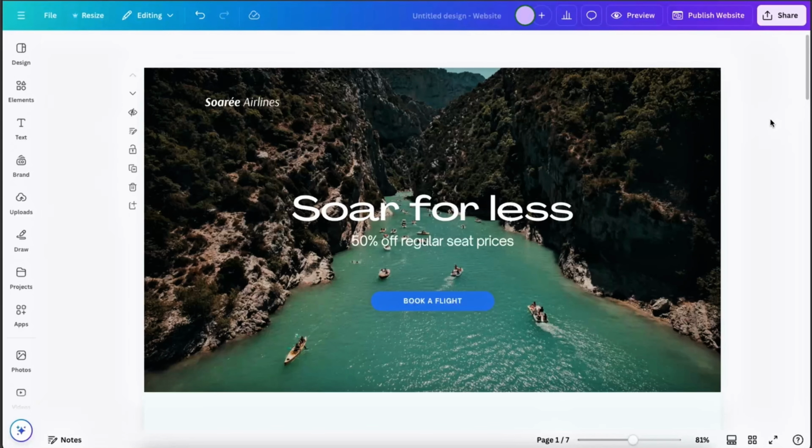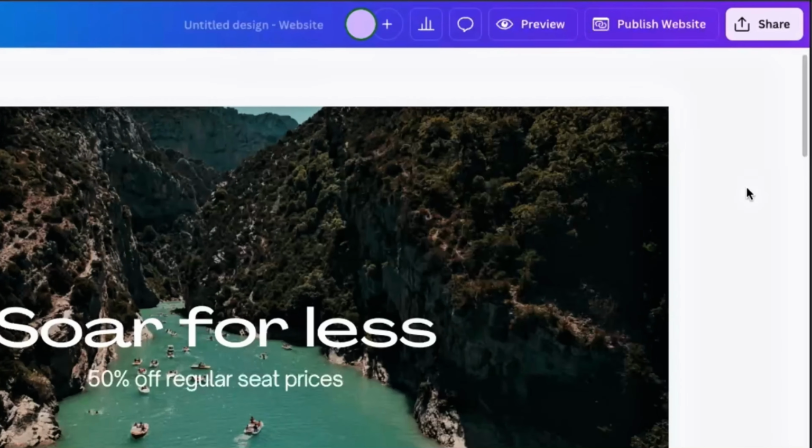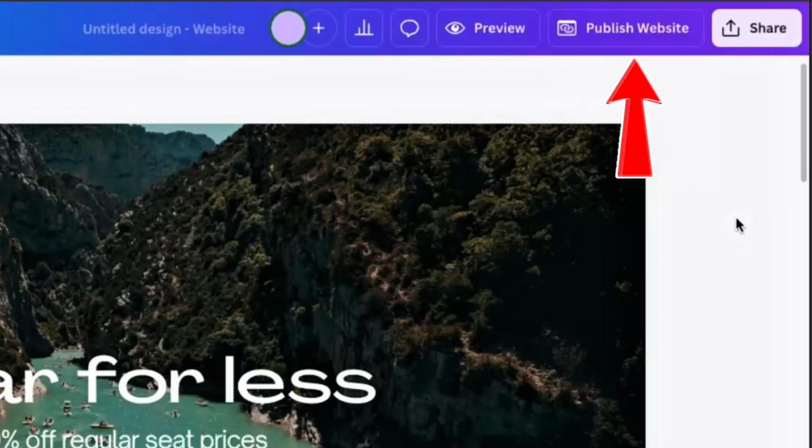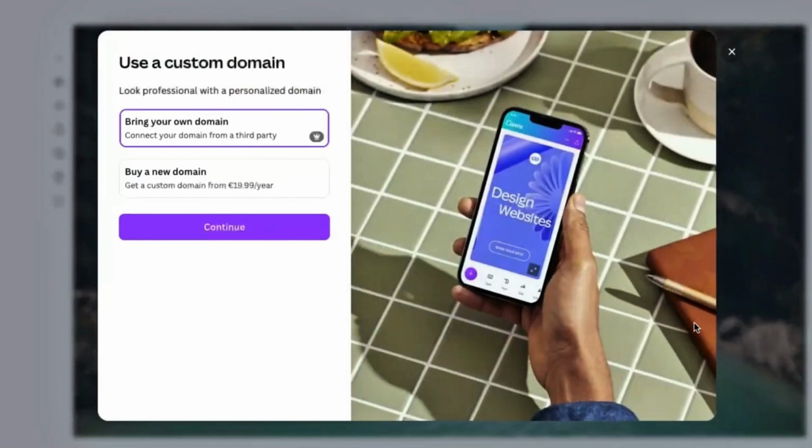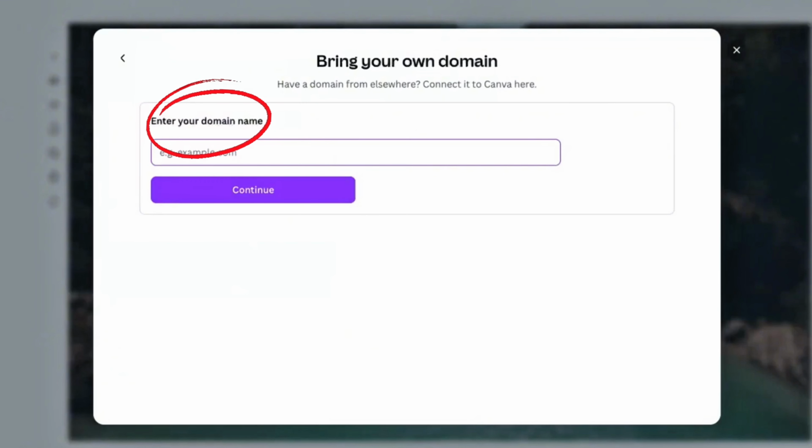First, go to your Canva website. In the upper right corner, click on Publish Website. On the lower part, select Get a New Domain. Now, choose Bring Your Own Domain and click Continue. Here, paste in the domain you want to connect to Canva.